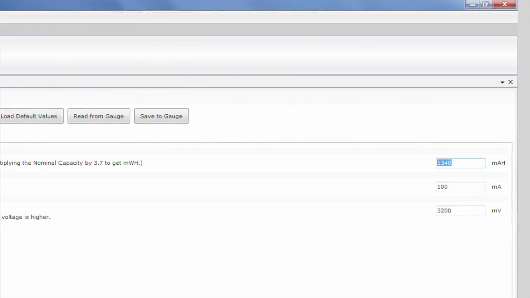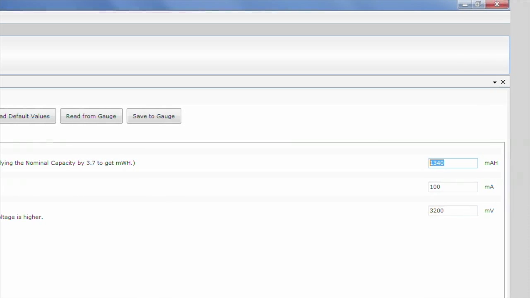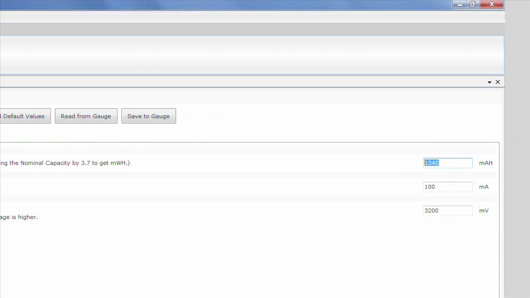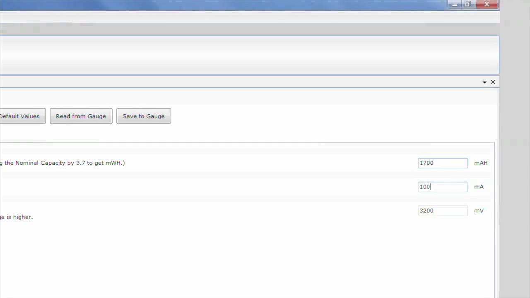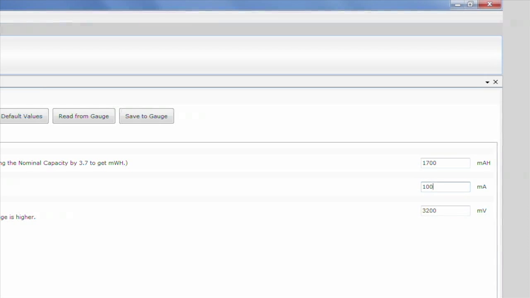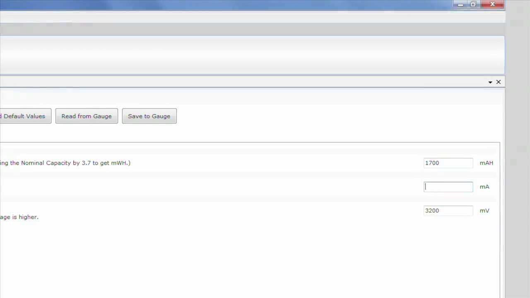The first one will be design capacity, and that's just the capacity of the cell that we have connected. In this case, I have a 1700 milliamp hour cell, so I'll enter that. And then the next one will be what we call taper current. Taper current is when your charger in your system will stop charging. So in this case, I will do 50 milliamps.